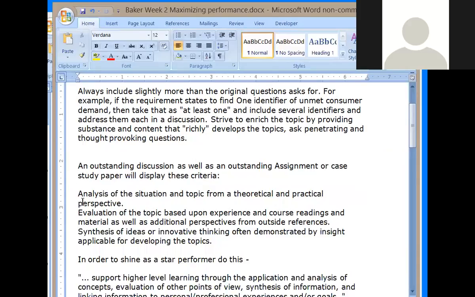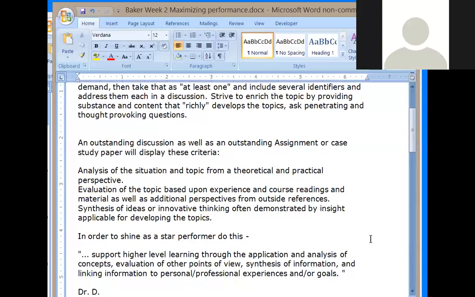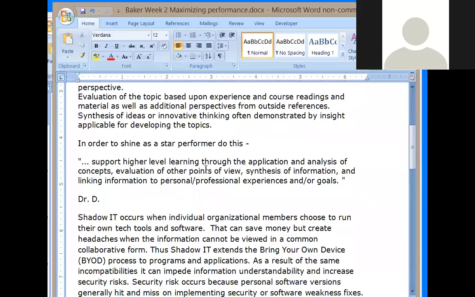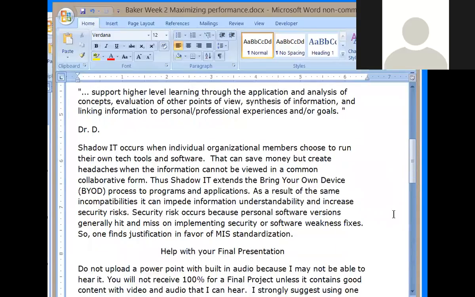Use these criteria, analyze things, evaluate them, and then if you can, synthesize something new. That will help develop the topic. It will help you learn. It will also strengthen everything else that the rest of the course team can take away from the course. So you're helping each other. Support higher level learning.